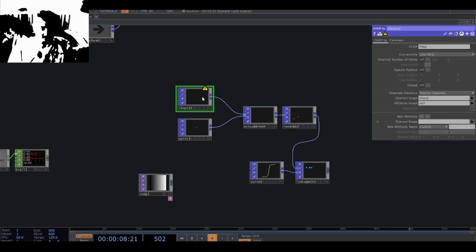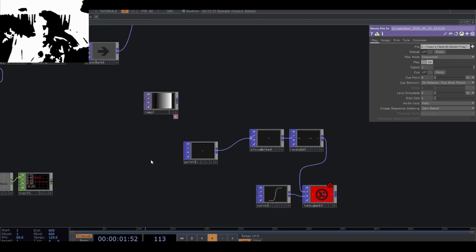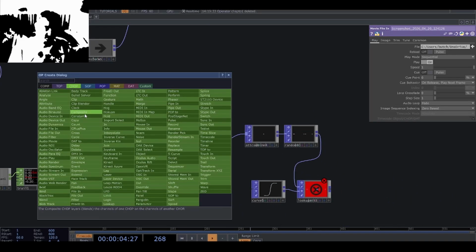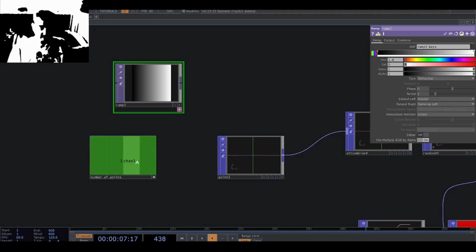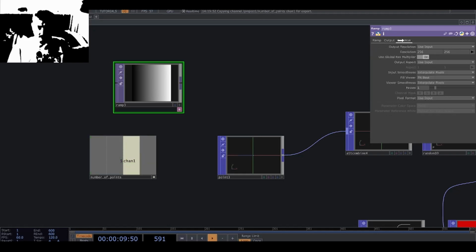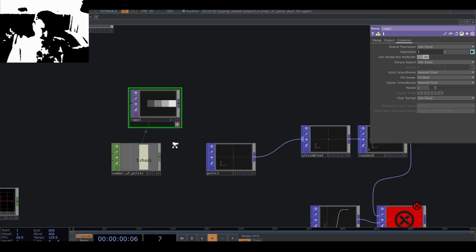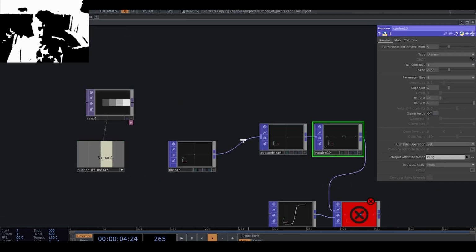Let's just delete this LFO, delete this trail, delete this chop too. We'll start with this ramp, and I'll just make a chop that will be a constant, and we'll say that this is our number of points. Let's turn this into a 5 so that we're always using 5 points. And this ramp will use the number of points to control the number of pixels in this ramp. So it will only be 5 pixels wide, 1 pixel tall. Set this to nearest pixel so that we can see every single pixel individually. And we'll also use this number to define how many extra points per source.